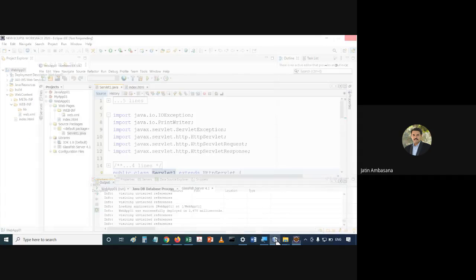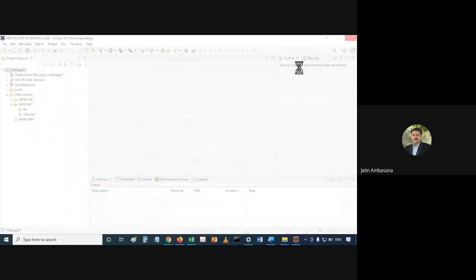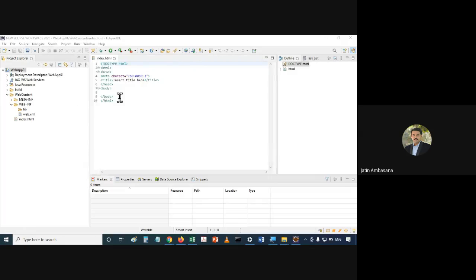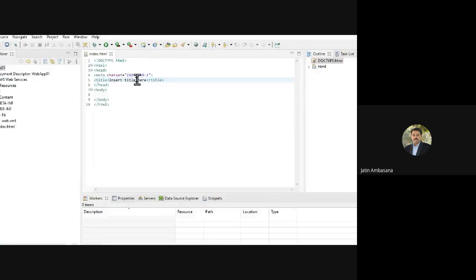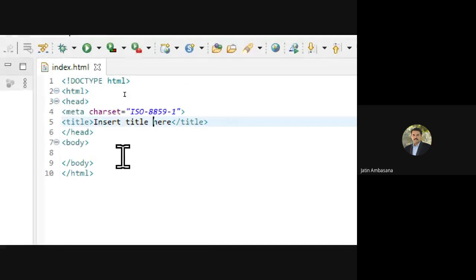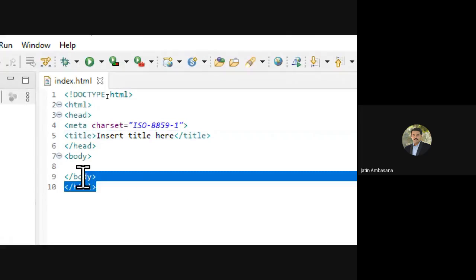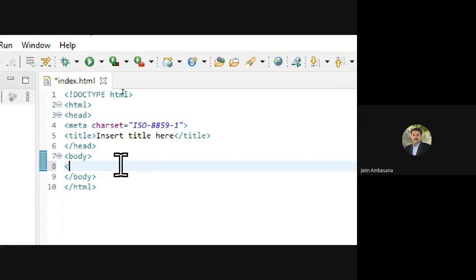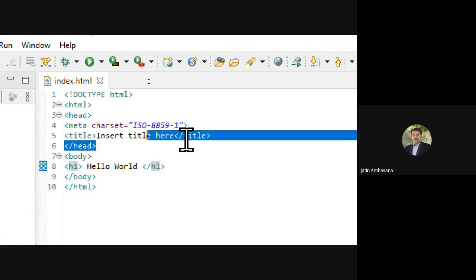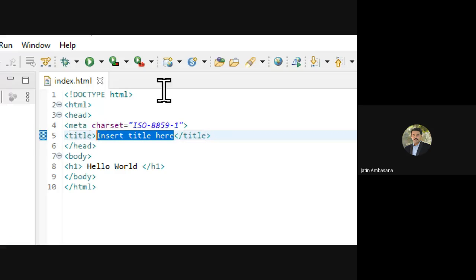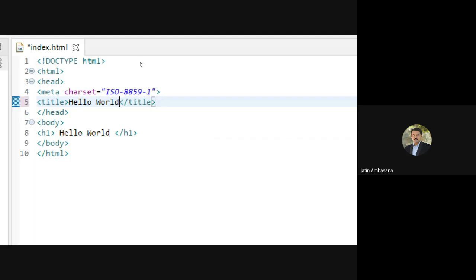Let me first close this NetBeans so that it does not occupy memory, and I can easily run Eclipse. So check this out. It has given a skeleton code over here. Here I will simply say h1 and hello world. The title is also hello world.